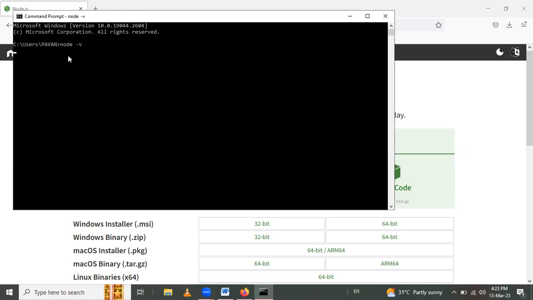So see here, the version of Node.js is 18.15.0. So in this way we can install Node.js on Windows.